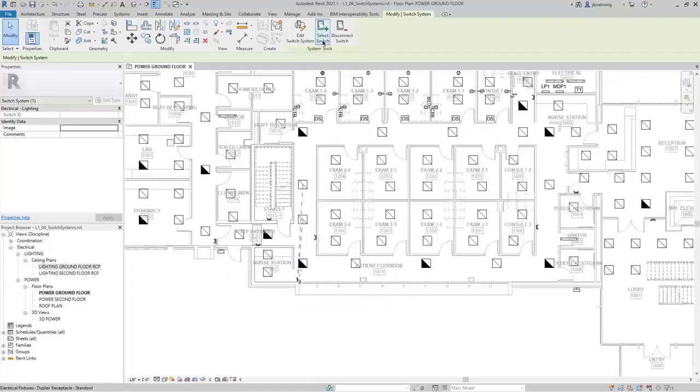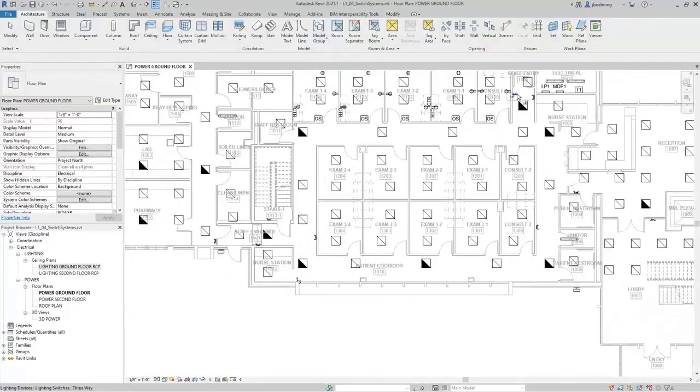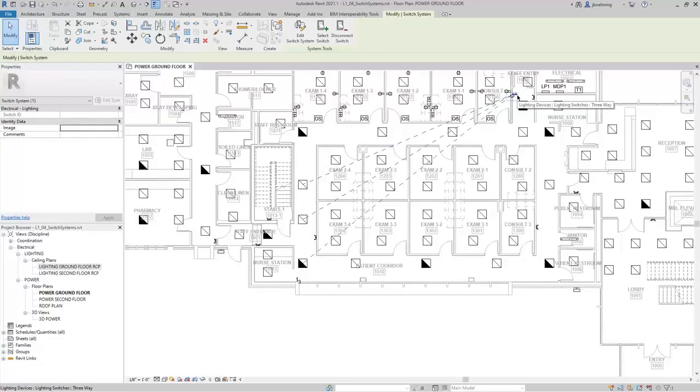If I try to click Select Switch again and select the other one, it will simply change to this switch as opposed to this one. And so there's no way to assign two switches to a single switch system. So keep that in mind when you're creating your switch systems.